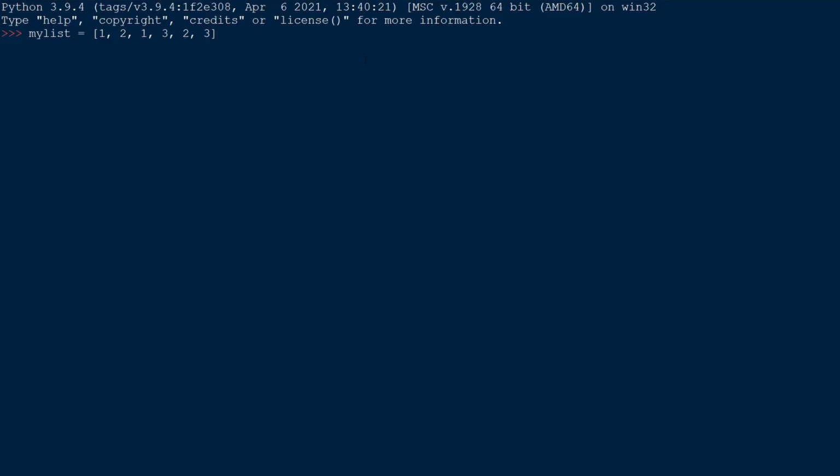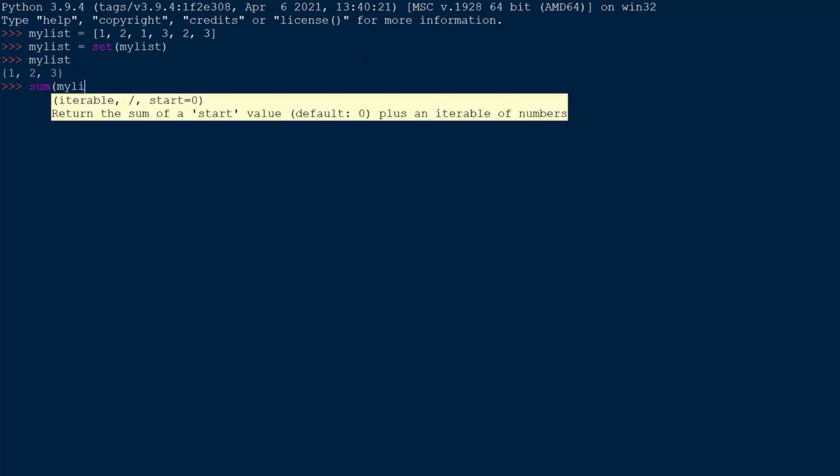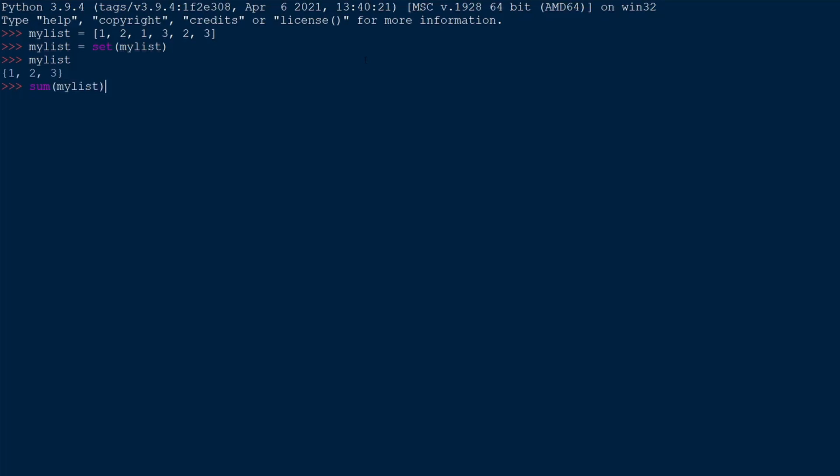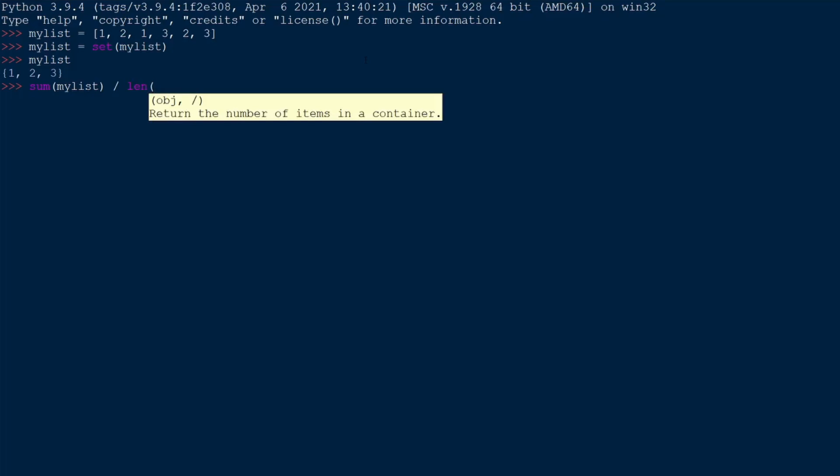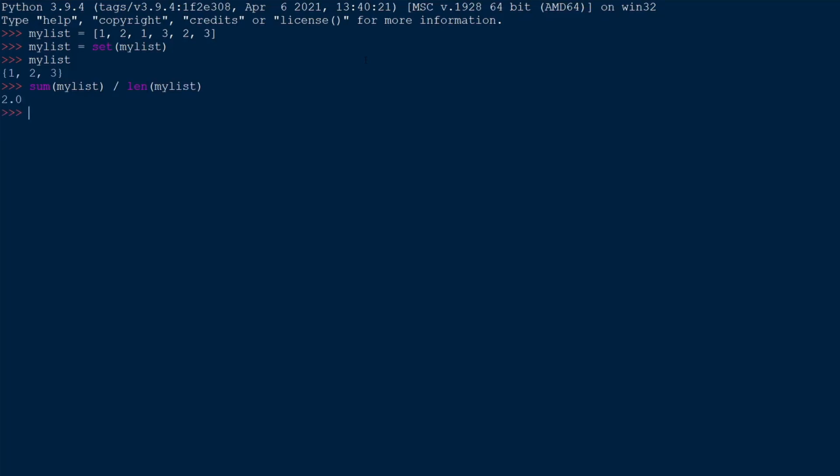First, I'm going to convert my list to a set. We can use the set function. And now when we call my list, we have 1, 2, and 3. We've removed all duplicates. Now for the average part. First, we can use the sum function to find the total, and then we'll divide that by the length, which is the number of elements within our list. That gives us 2.